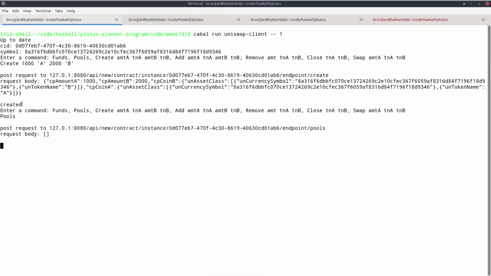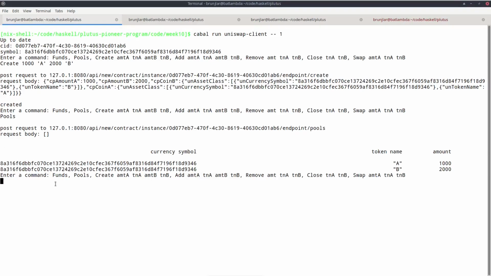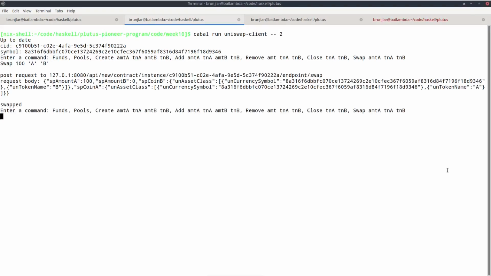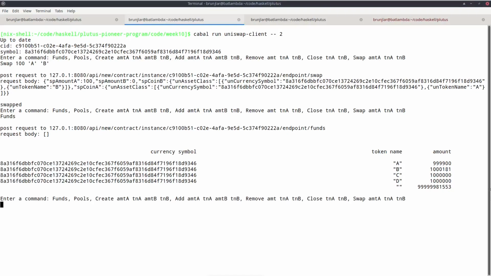I can query for pools again. And indeed there is one now. I see it has A and B, with the correct amounts, 1,000 and 2,000. The next step was that Bob swaps 100 A for B's. So let's do swap 100 A for B's. Okay, let's check how many funds Bob now has. And indeed he has 100 less A's and 181 more B's.